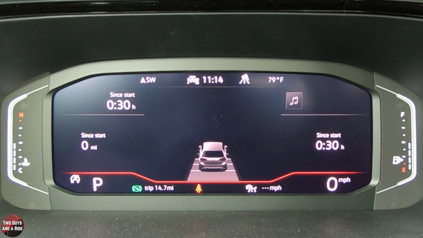Now, on the driver's information screen, we have this beautiful VW Cockpit. It's roughly a foot diagonal, maybe a little bit bigger than that. But it is really nice. You do have an analog, well, half analog, half digital engine temperature gauge on the far left, and then the same type of gauge for the fuel on the right. Now, in the middle of the screen, it's fully digital.